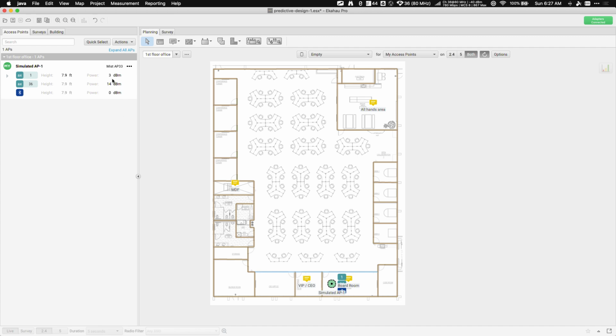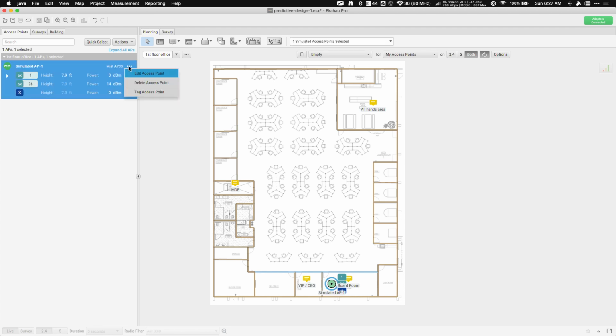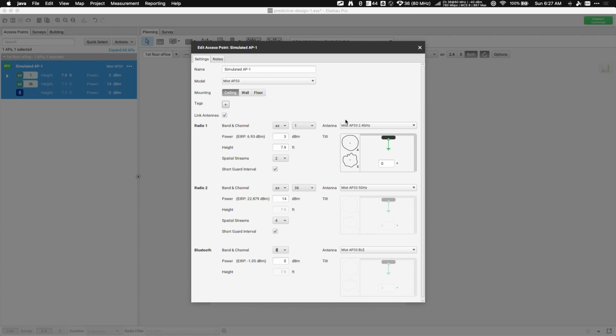So here, we were just doing it on the left side where it shows the access points. You can drill in a little bit more if you click on the 3 dots and click on edit access point. You have a lot more detail to work with here. You can even change what type of mounting, which would change the propagation. So you can say it's on the wall, or floor, though hopefully you're not placing the access point itself on the floor. Maybe you're using a special antenna, but you can do that. So here we're just going to select ceiling.